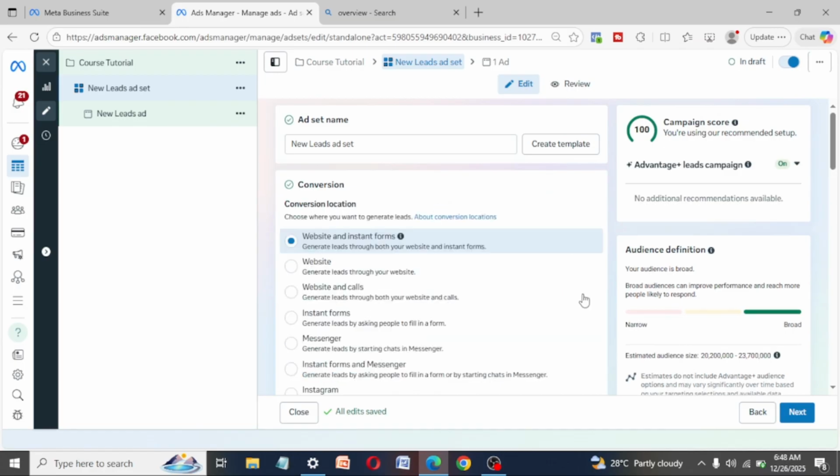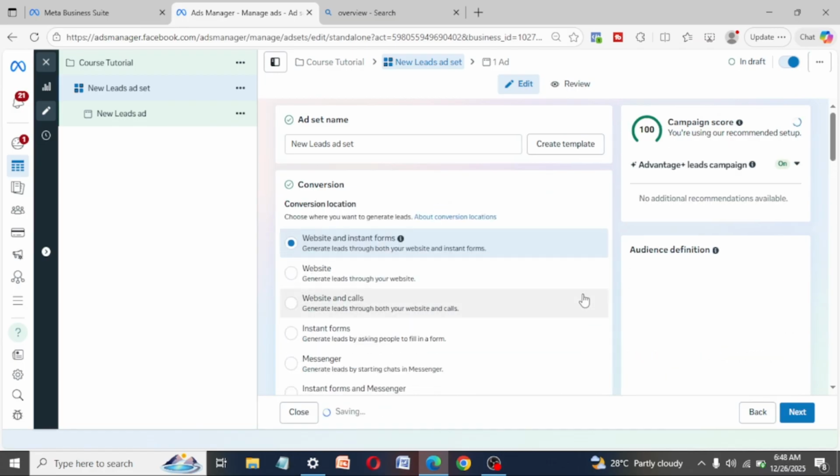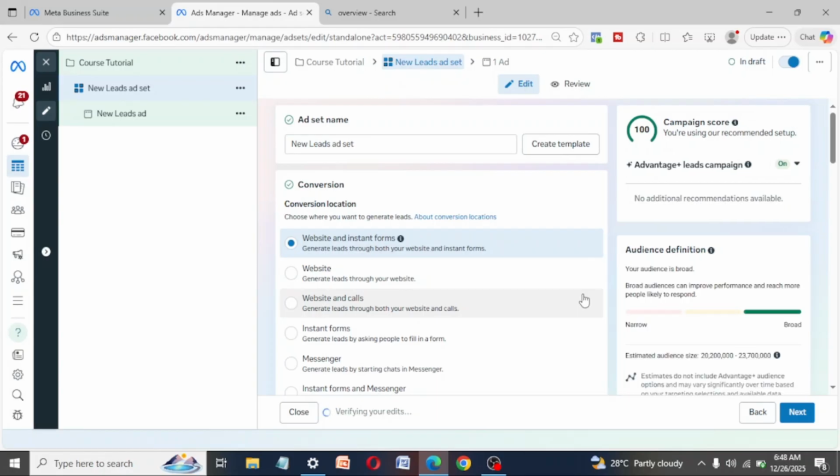Now this is the ad set level, right? This is where you do the targeting, the age range, the audiences, the genders, who you want to reach, and all that, right? So this is where you actually do that.